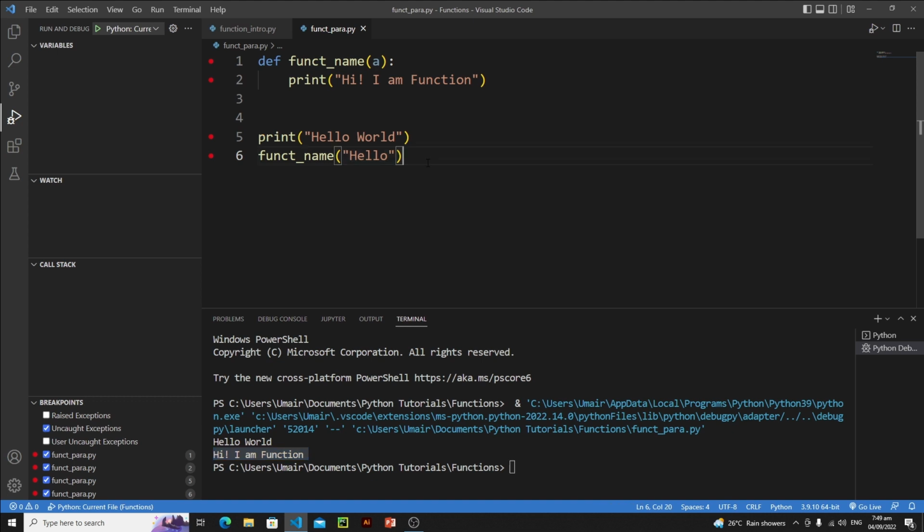So let me explain it in simple words again. We are simply defining our variable right here in the function definition, but we are assigning value to this variable in the function calling portion.